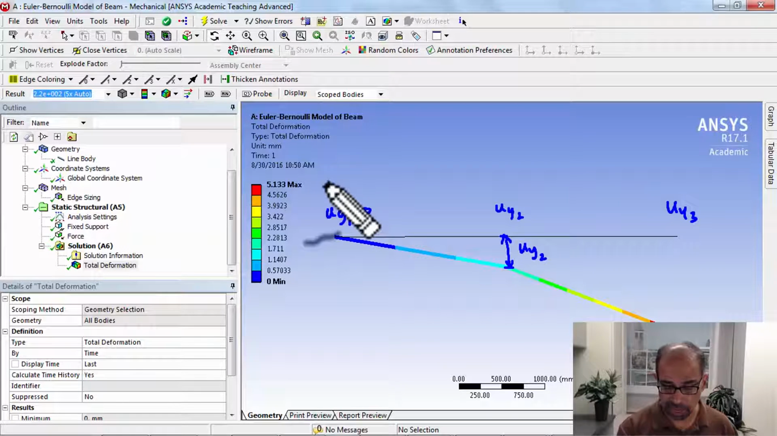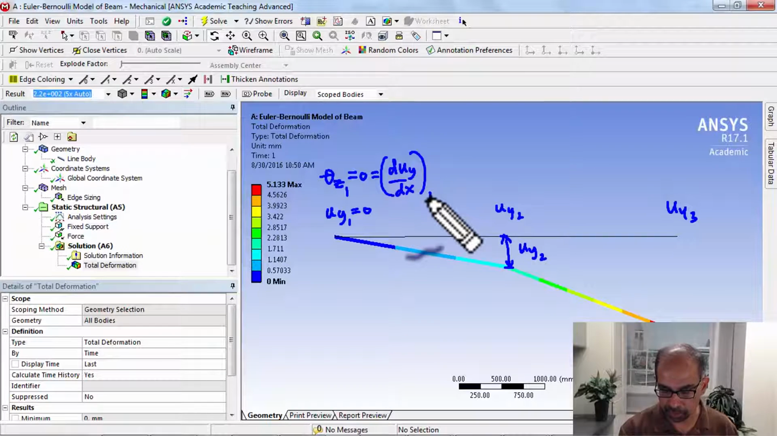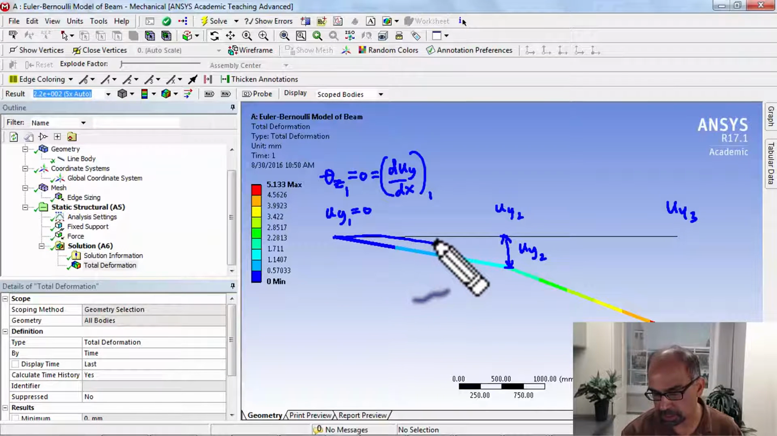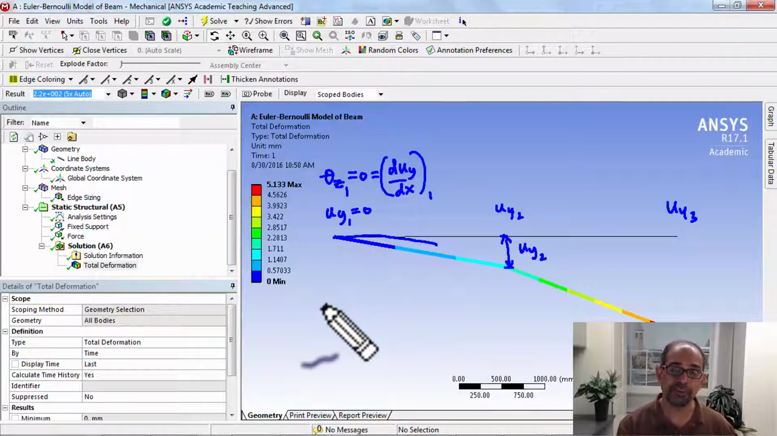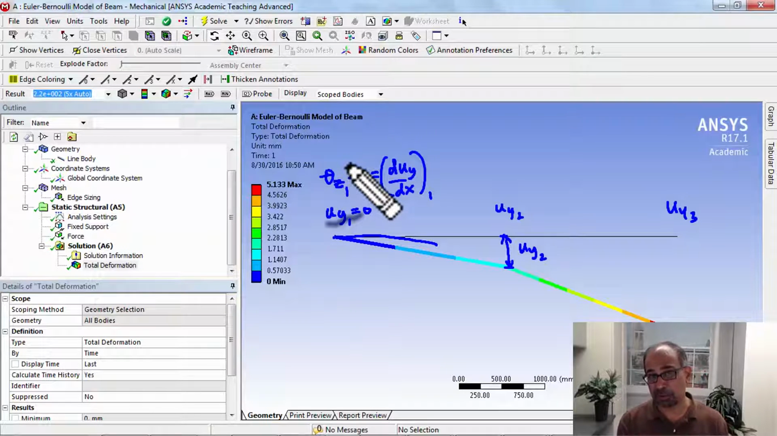But remember, we also have the rotation of the cross-section. So we have theta z at that location should be equal to 0, and that's equal to du_y by dx at node 1. And that means that the deformation should look like this, whereas it's not. So, from this visualization, it looks like this boundary condition is not satisfied. And this troubled me at first.